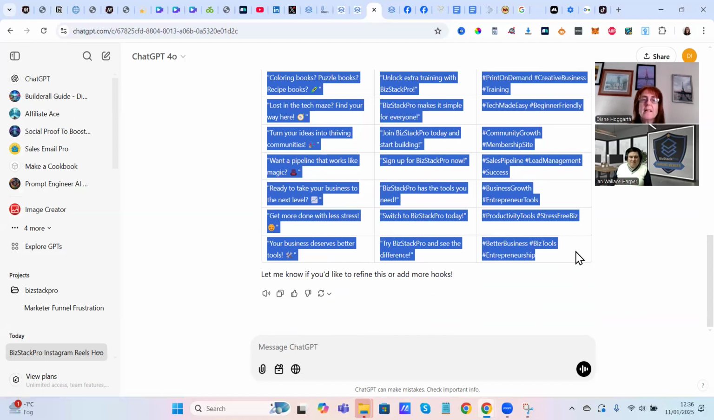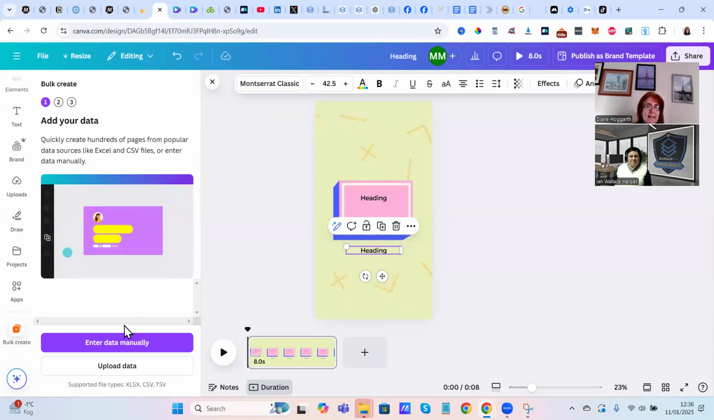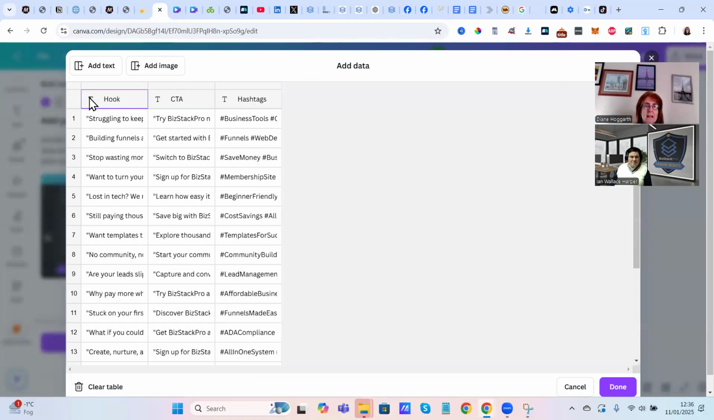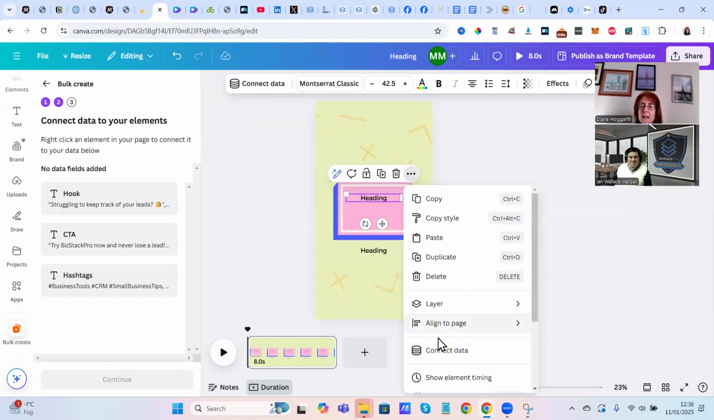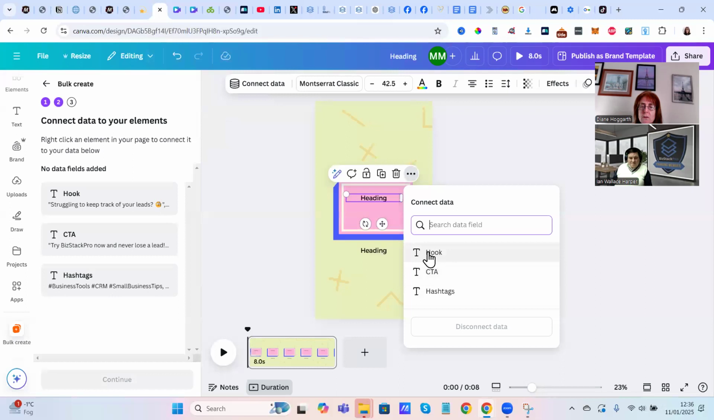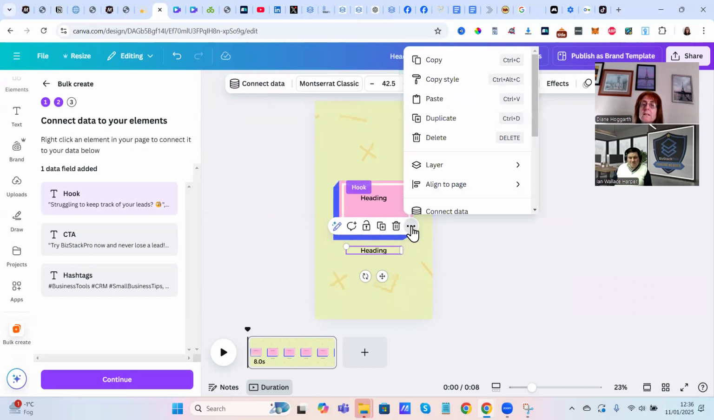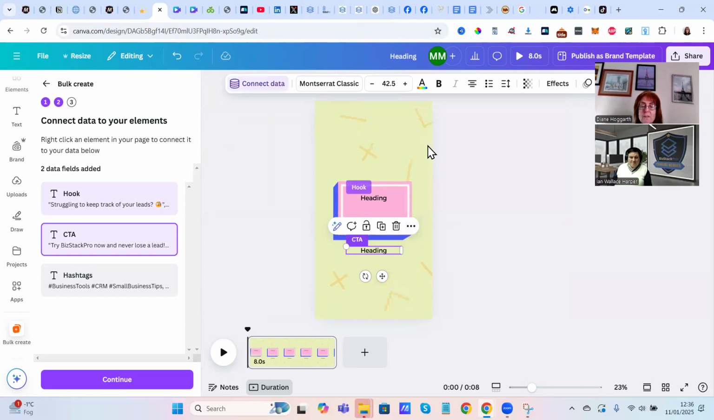So you Control C, and if I've got the right one, you now enter data manually. And you put your cursor just there, and then it's done. So then you click here, connect data, and it's the CTA. If you wanted the hashtags, you could put it up anywhere.